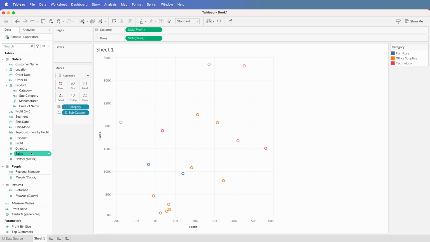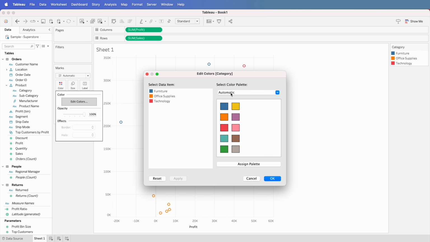If you use the measure instead of a dimension, like the sales for example, each mark in the view will be colored in a shade based on its sales value. To change the color palette or customize how color is applied to your marks, click Color, then Edit Colors.